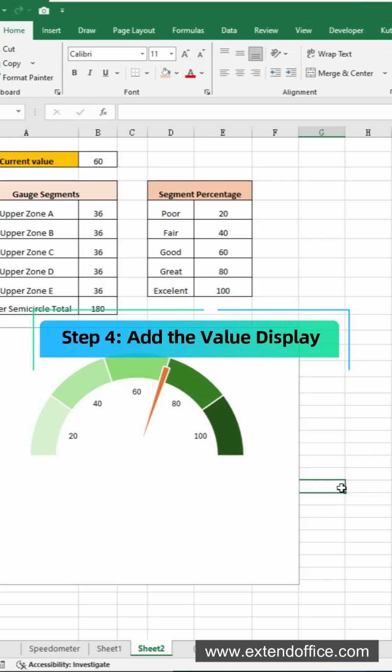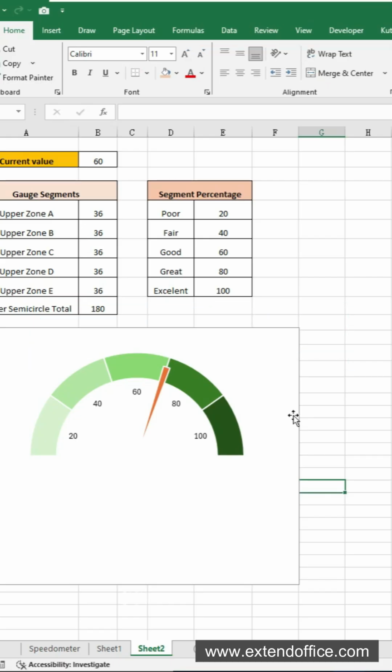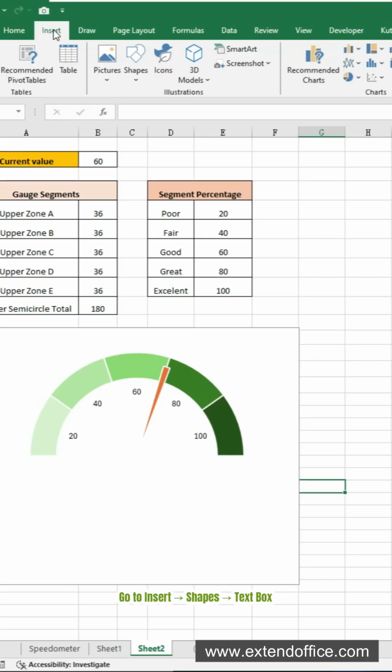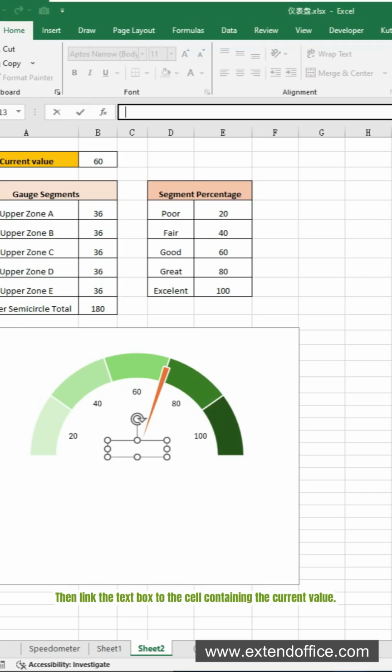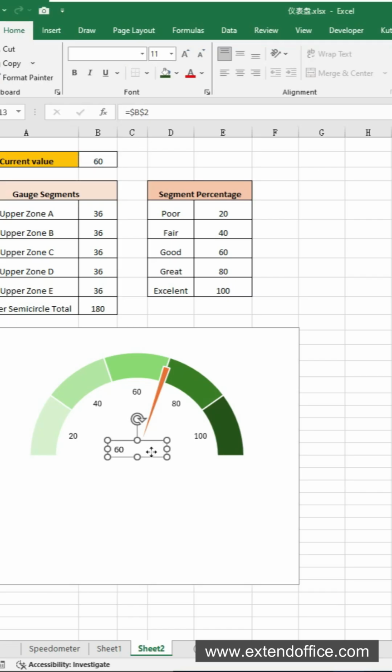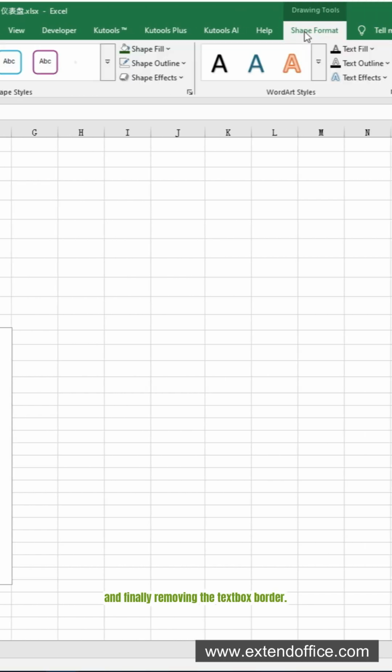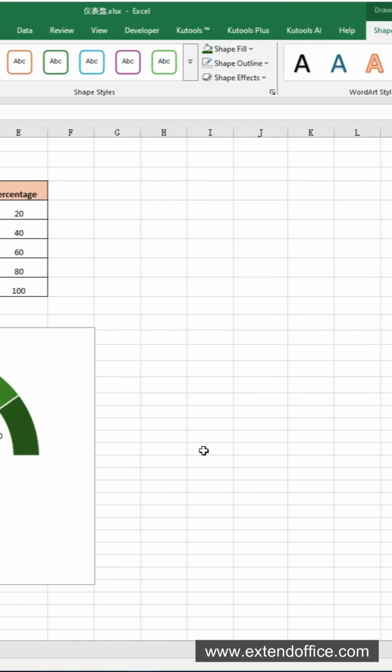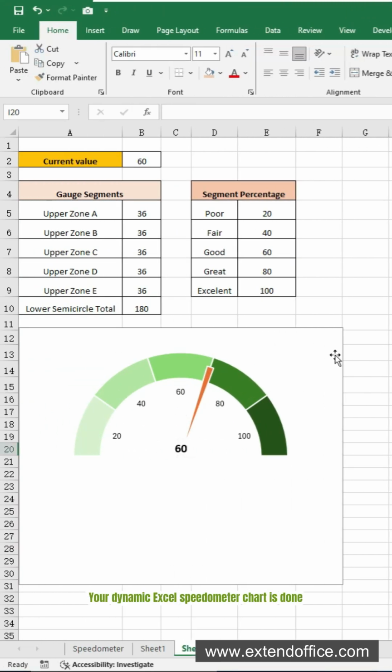The last step is to add the value display. Go to Insert, Shapes, Text Box. Draw a text box below the gauge on the chart. Then link the text box to the cell containing the current value. Format the text by making it bold, centering it and enlarging it. And finally removing the text box border. Your dynamic Excel speedometer chart is done. Whenever the current value changes, the chart updates automatically.